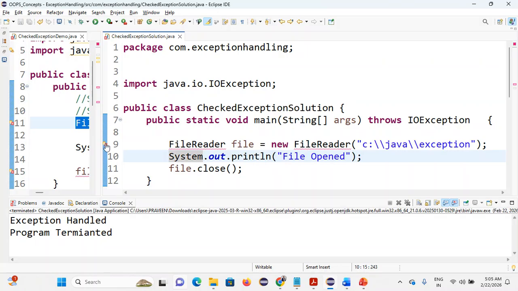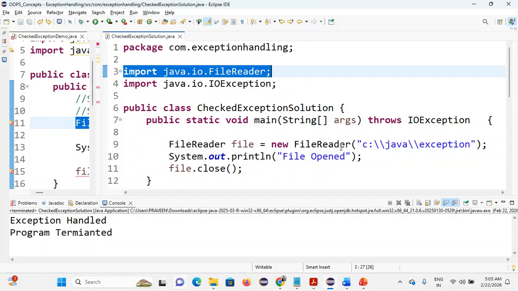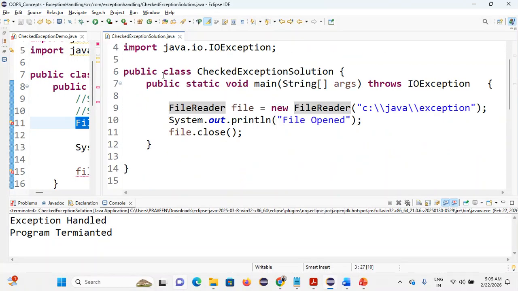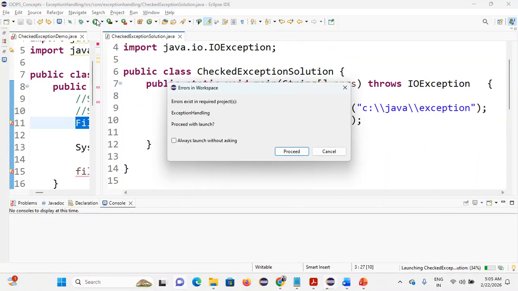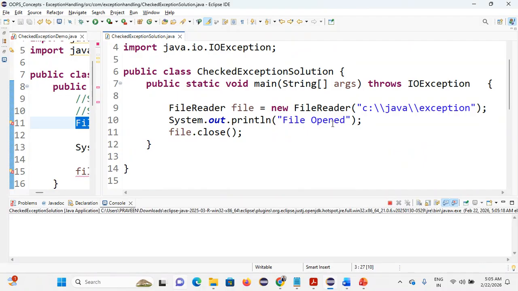So again, if I'm deleting this line, you'll get an error: it is not imported, can't be resolved. So for that purpose, you have to import the package. For example, how we use import java.util.Scanner, like this. To utilize FileReader, you have to import java.io.FileReader. Now the problem is sorted out. We'll execute it, and you can see the output.